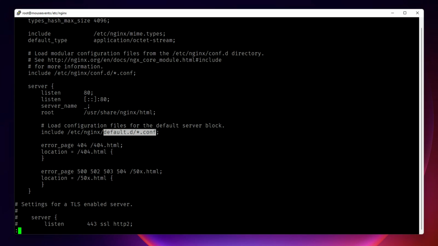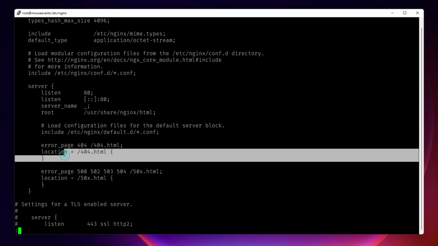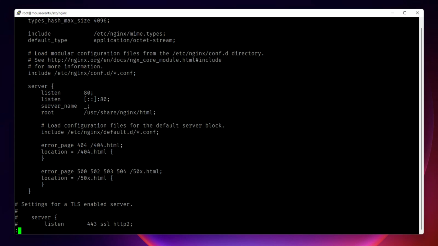So now what we need to do is create a configuration file. This information is more than enough. It should contain which port it is listening on, it should contain a server name, and then it should contain where to find the HTML files. So this information is more than sufficient to create a configuration for a website.